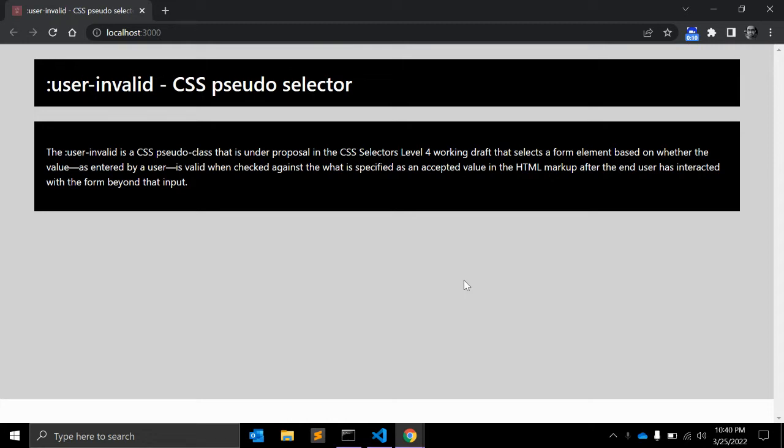The user-invalid is a CSS pseudo class that is under proposal in the CSS Selectors Level 4 working draft. It selects a form element based on whether the value entered by a user is valid when checked against what is specified as an accepted value in the HTML markup, after the end user has interacted with the form beyond that input. In fact, user-invalid has been called the user interaction pseudo class because it is unique in identifying a user action in selecting an element. Let's look at that with an example.